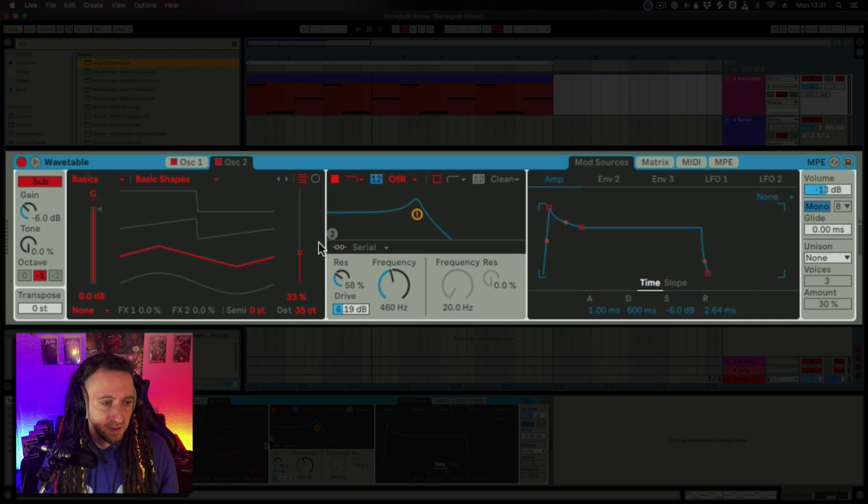The last bit of this in Wavetable is setting up a low pass filter. And also using the resonance and making sure that it's key trackable as well. So with this, I've set the filter to 12 decibels per octave as a low pass. I've set the resonance to 58% and also added a little bit of drive at this, about 6 decibels. And I've set the frequency to 460 hertz. Now this will be different slightly in different synths, obviously depending on how the synth itself processes sounds.